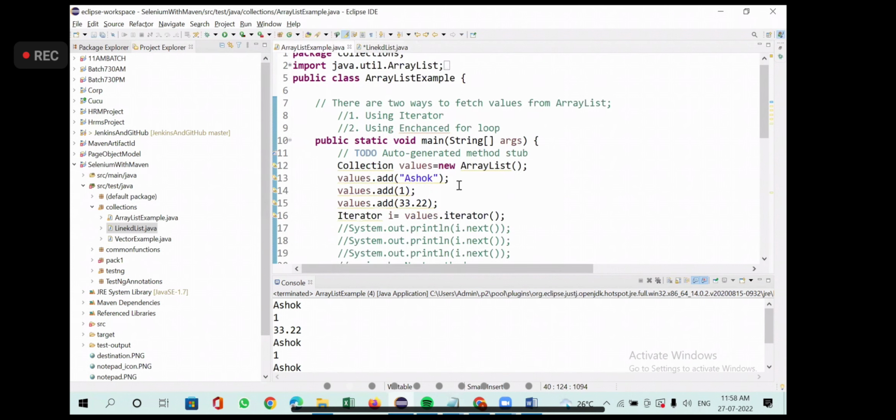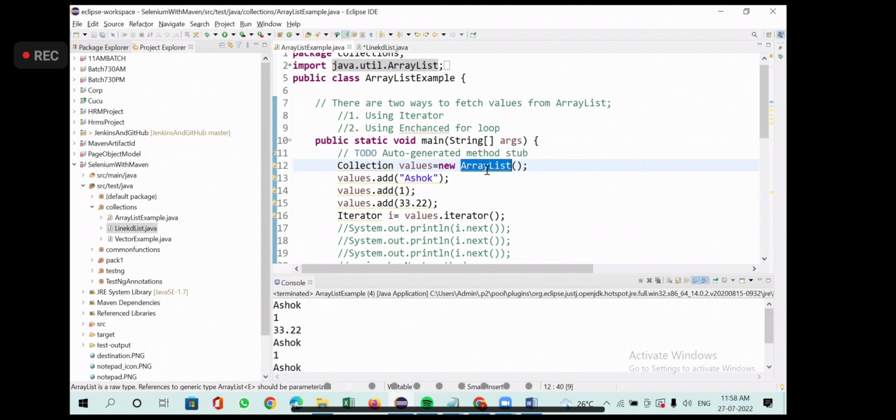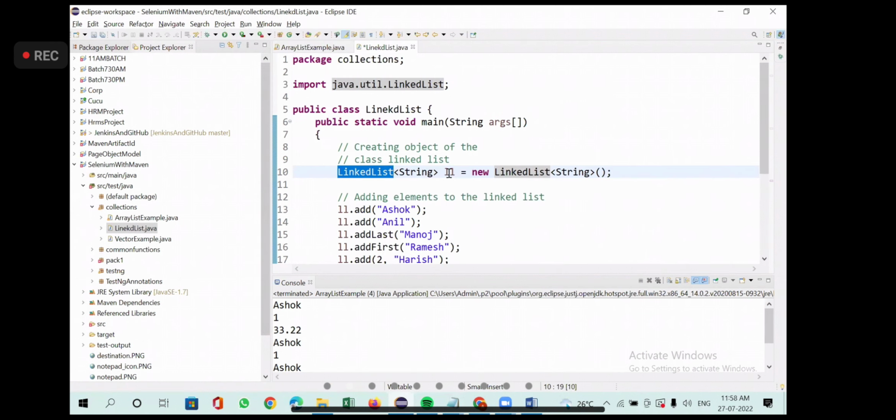Okay. This is an object for what? Array list class. When I say object name dot method name, which method will it execute? Which object is it? Array list class. Now which object is it? L1. Which object is L1? Linked list. Linked list also has an add definition. Which object is it? Linked list.